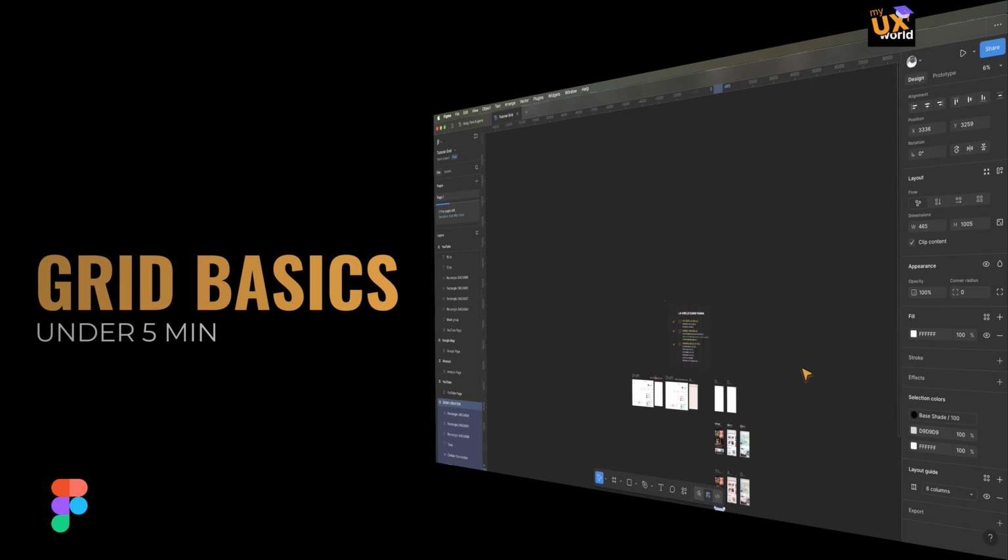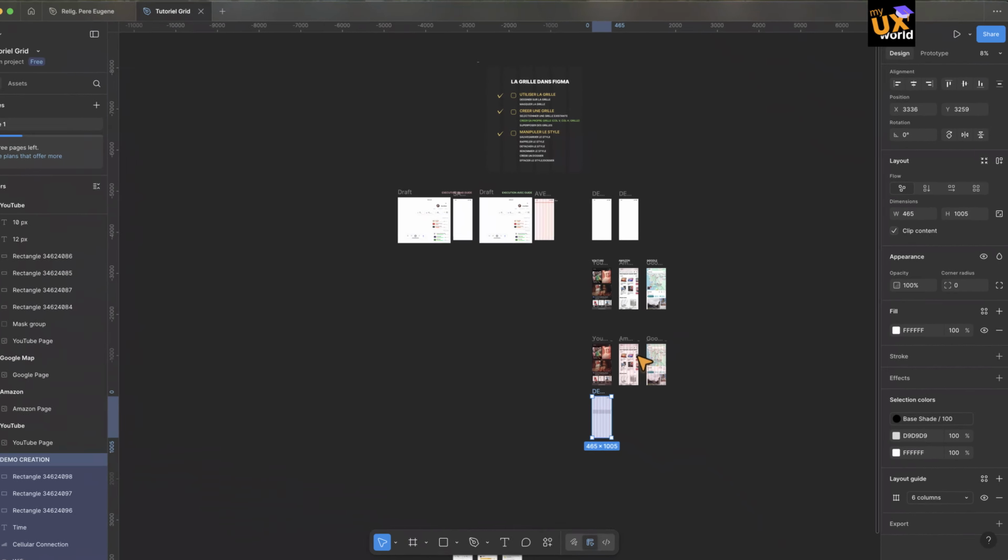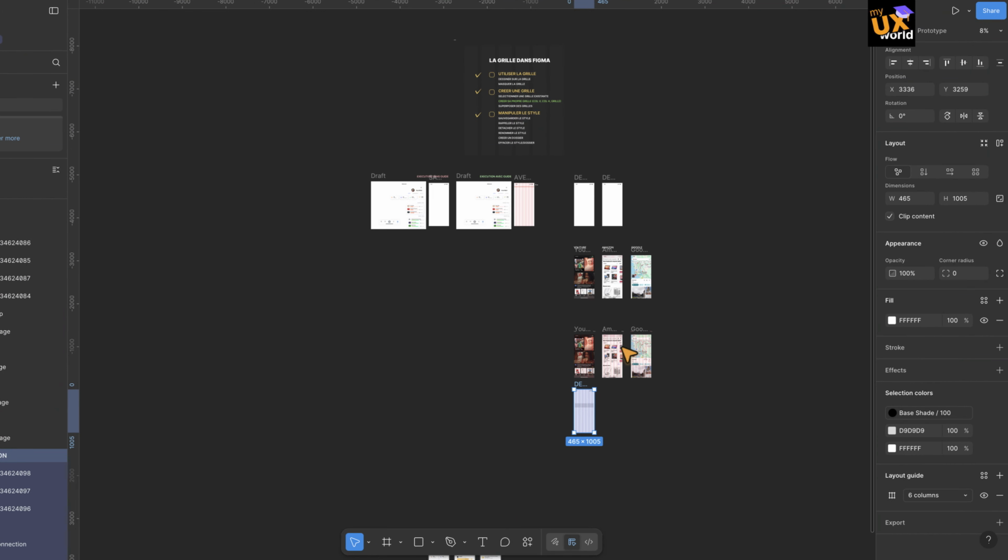Welcome folks. Today we're going to learn how to use the grid. The grid is an essential tool when you know what you're doing. Sometimes when you don't know what you're doing, it can also help.